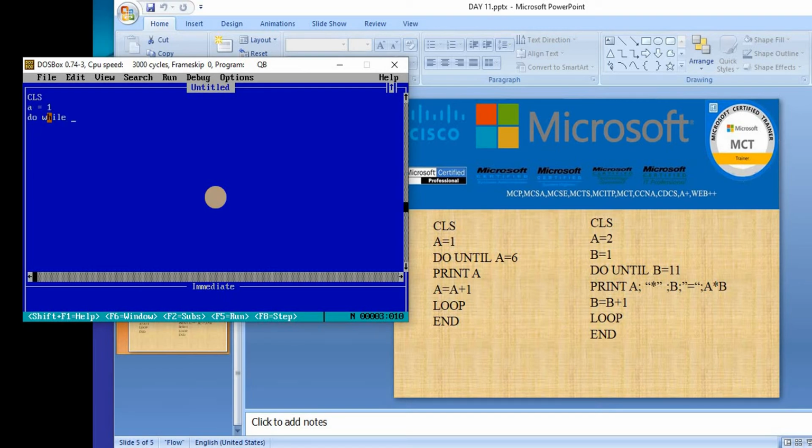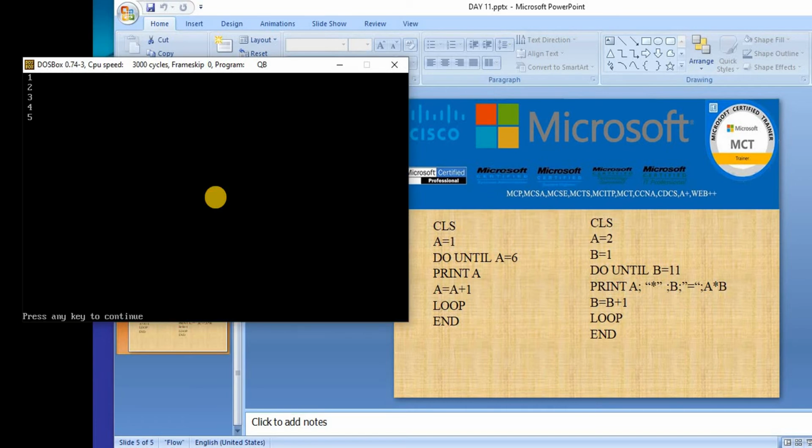Okay, so do while a is less than or equal to 5. That means how many times we are going to execute this? Obviously, I guess you made a right answer. That's 5 times. So if I print a and I need to increase the value of this counter variable, as you already know, a is equal to a plus 1. So if I terminate this loop, okay, and end if, so loop, do while loop. Now if I run this program, you see the output is this.